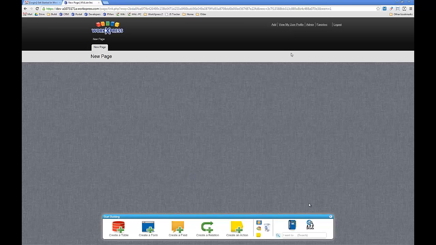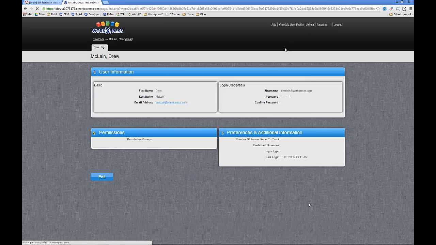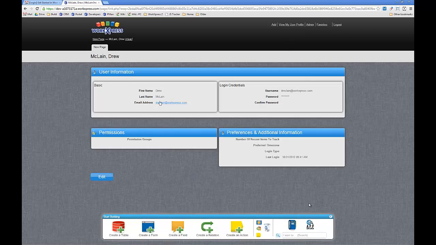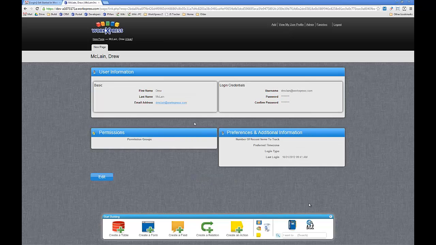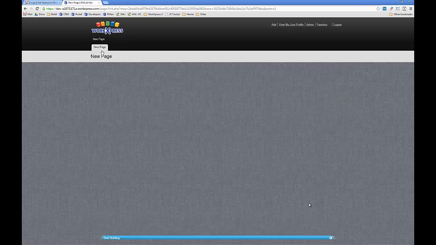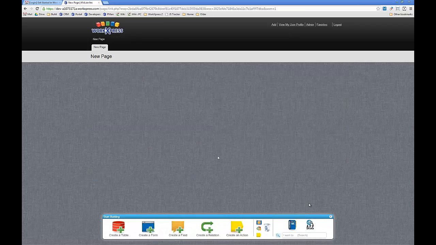But first thing I need to do is change my password, as the email said. So top right corner, view my user profile. It's going to take me to a page about me. Here's my name, my email address, my username and password info. So I'm going to go ahead and edit that and change this password out to something that I will remember. And it's changed.